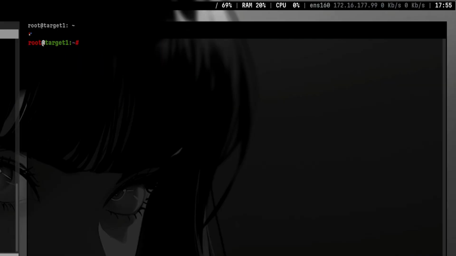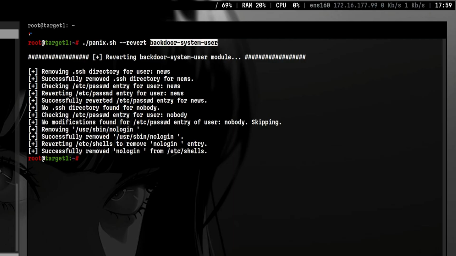A good OPSEC practice is to clean up things if no longer needed. This avoids detection and possible traces inside the compromised machine. In this case, if an attacker is done with the machine, he can remove the backdoor by using the --revert flag followed by the module name. It removed the .ssh directory for the news user and reverted the nologin shell. To verify that the backdoor was removed, we should no longer be able to access the news user.